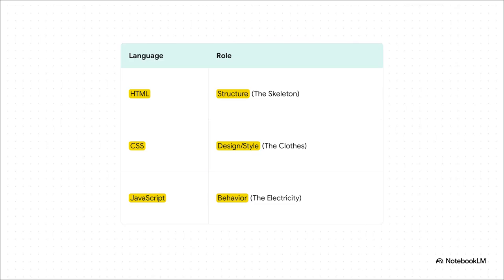And this is the whole shebang, right here. This is how the modern web is built. If HTML is the skeleton, the structure, then CSS is the style. Think of it like the clothes, the paint, the colors, all the visual design. And then you've got JavaScript. That's the behavior. It's like the electricity and the plumbing that makes everything work, makes buttons clickable, and makes the page feel alive. Structure, style, and behavior.